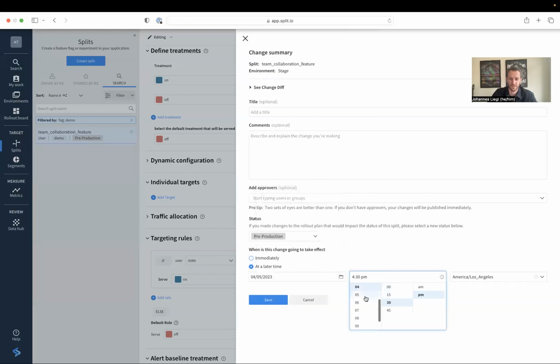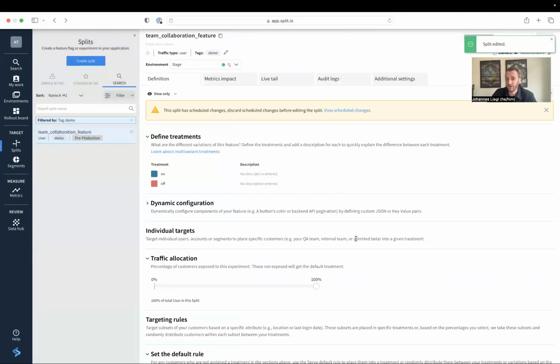And we wanna do it early in the morning before our customers on the West Coast in California start their co-working hours. We don't wanna interrupt their flows. Okay, we already have the right time zone selected here, and now we hit save. And now this change request is scheduled. So come the 5th of April, the next Wednesday, this change to the feature flag will be published automatically.